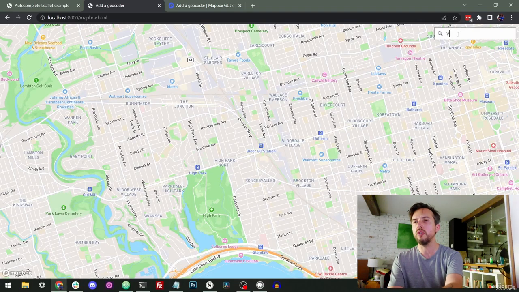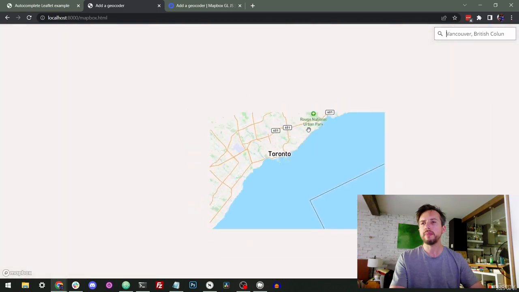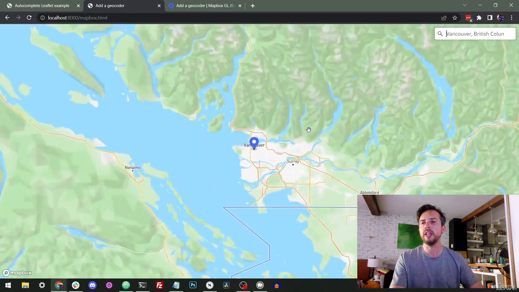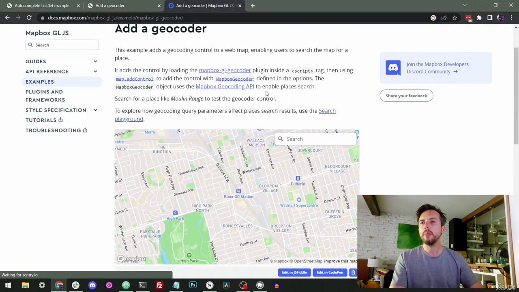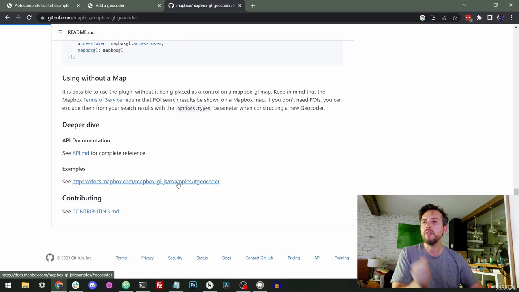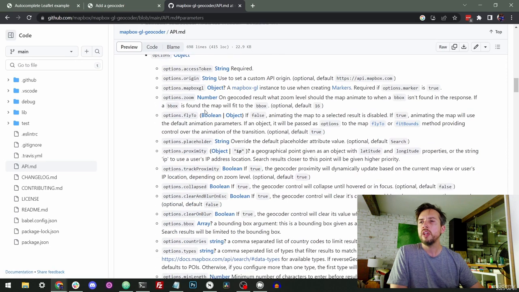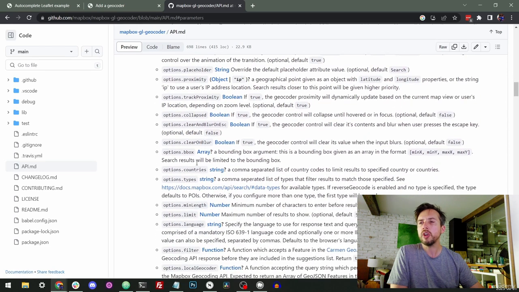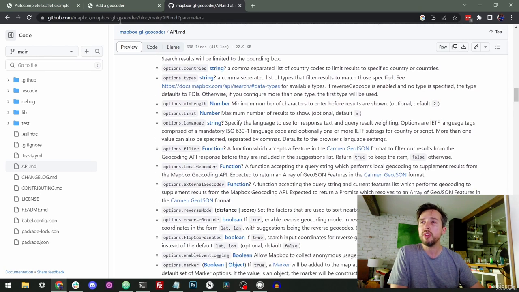So now I can search Vancouver, and it'll present me this nice little list. I can click on one, and it'll do this whole flying thing where it adds a marker and goes to Vancouver. And there's lots of documentation on this, so if you wanted to modify it to do slightly different stuff, you could. It's got all these options. Let's see, its parameters. You can make it so it's not going to show a marker. You can make it so it's in a different language, or that it only shows results from some countries. That's all going to be in the options here.